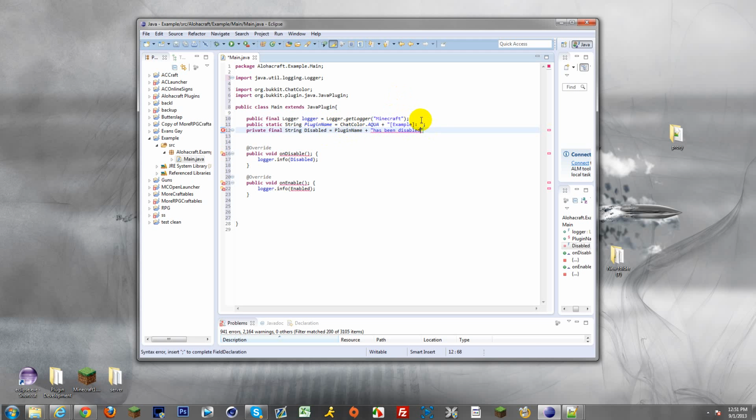disabled. Now, just to say, there are many ways to do this. You can do this any way you want. It doesn't matter. But I choose to do it this way. I feel like it's easier to work with. Enabled equals plugin name plus has been enabled. Okay, so now we got those.